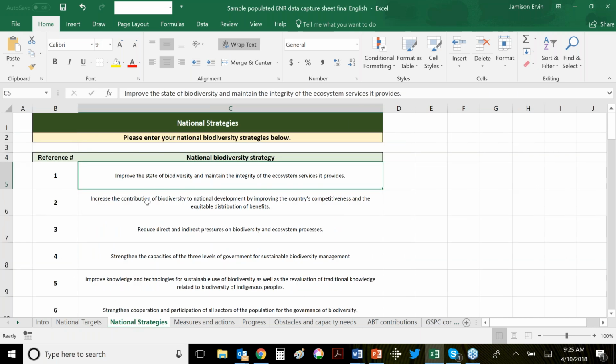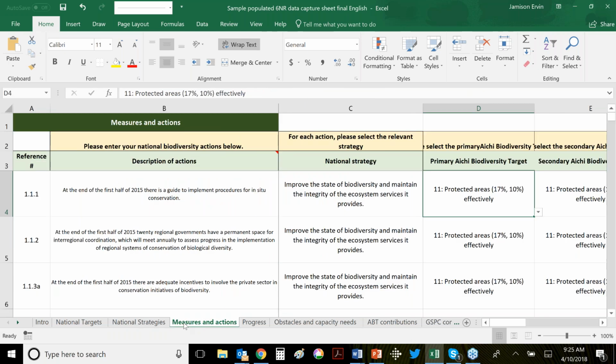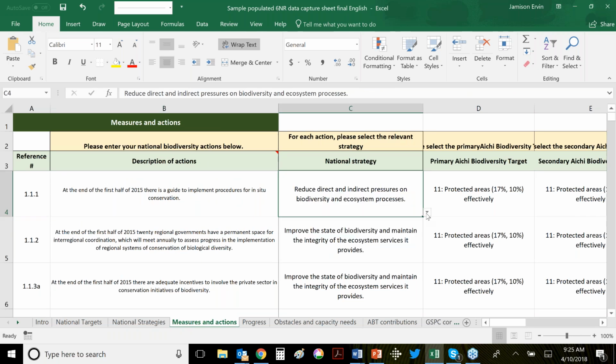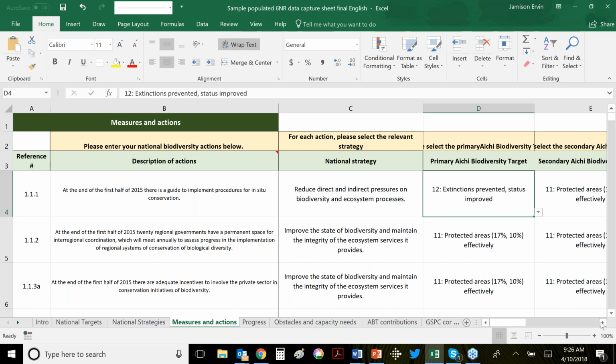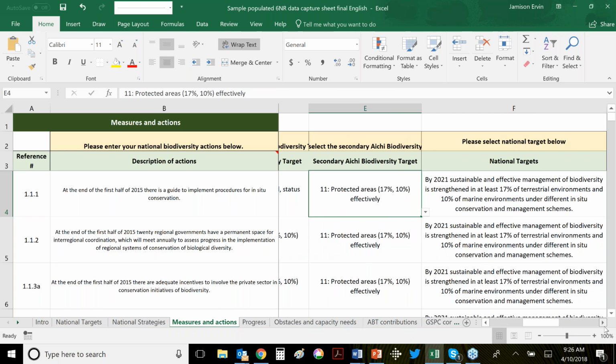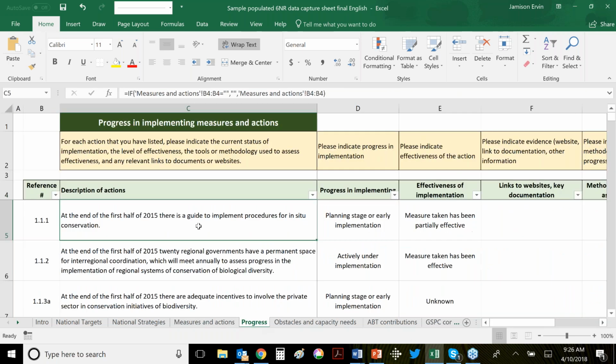And then comes the tab on measures and actions, where you can enter the NBSAP action. If there's a reference number, typically the NBSAP includes this. Then you can select from the strategies that you've entered, which the appropriate national strategy is. You can select the appropriate primary Aichi biodiversity target, as well as the secondary. And you can also select from the national target that you've already entered.